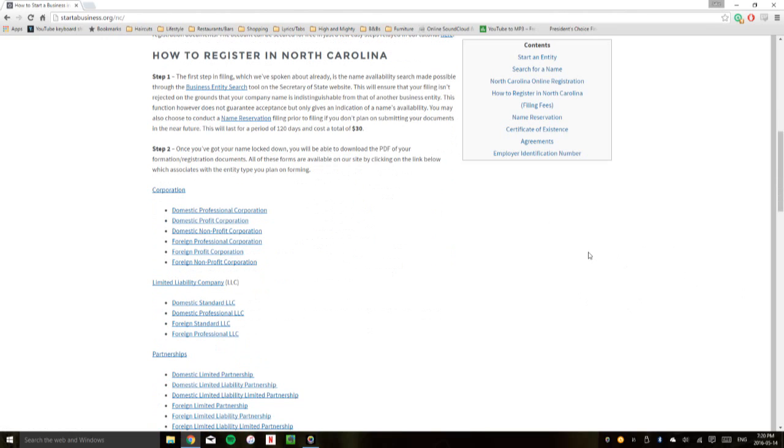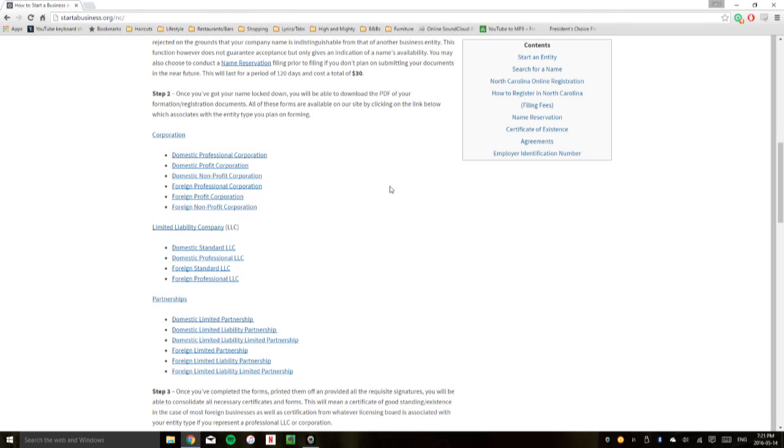So how does one register in North Carolina? As I said, first step is doing the business entity search. Make sure that your name is available. If you don't think you're going to be filing within 120 days, or if you think that you need some extra time to get a registered agent lined up, to get all the forms you need, especially for a professional foreign corporation, you need quite a few certificates. If you just need extra time, you can perform a name reservation. It's going to cost you $30. It's going to last 120 days, non-renewable, but it'll prevent other businesses from swooping in and taking your name for that time.